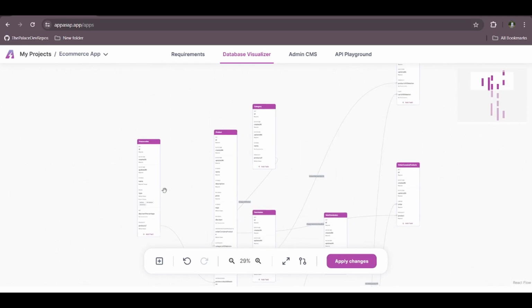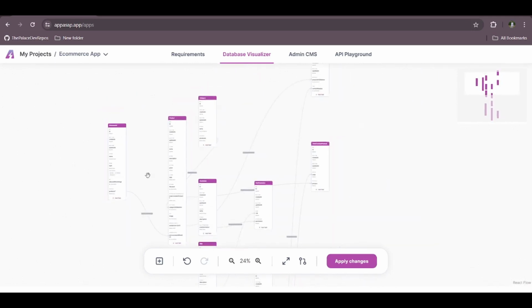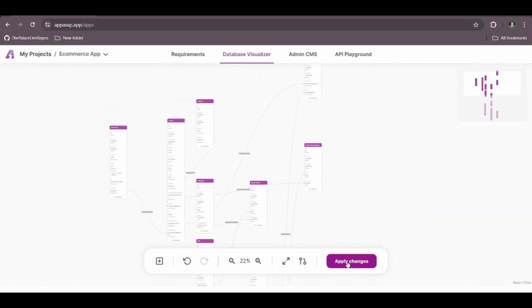Now, once you have made your edits and you're happy with your database, you can just press apply changes and it will apply all of those changes to your database that's already hosted on the server, and will apply it also to the API and the admin CMS. And we're going to look at that in the next video.